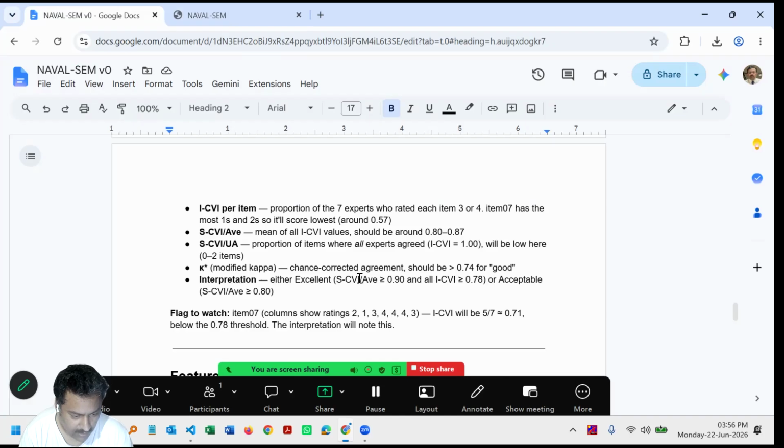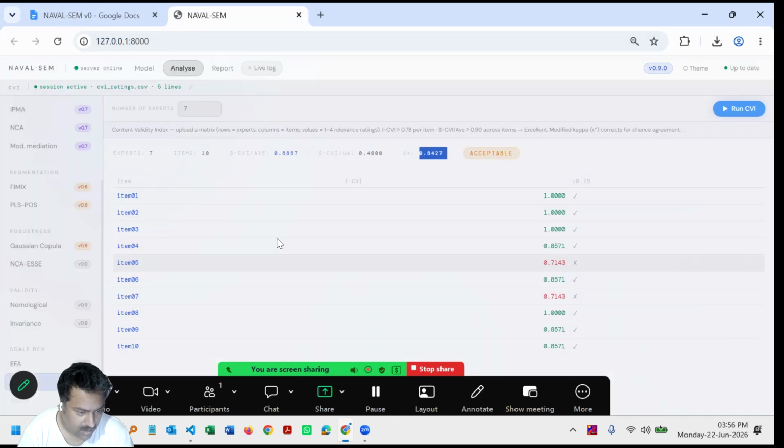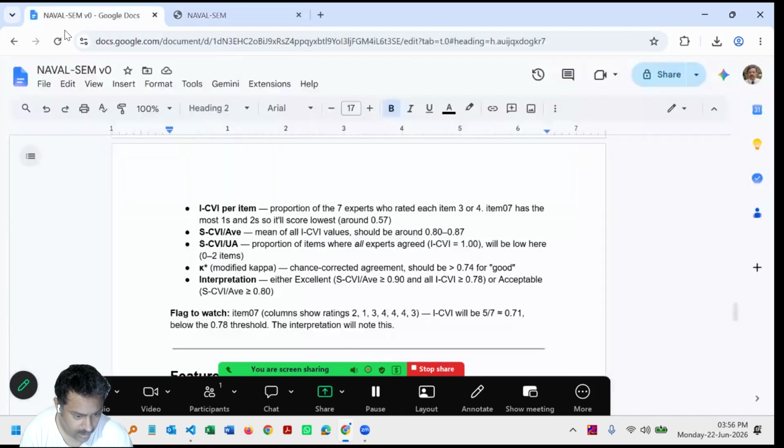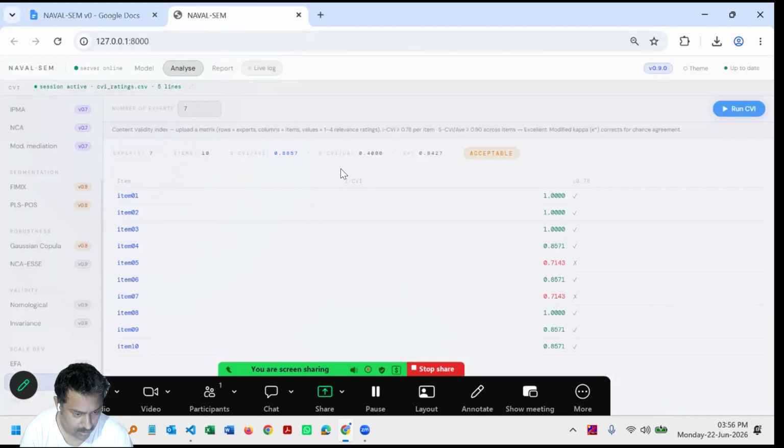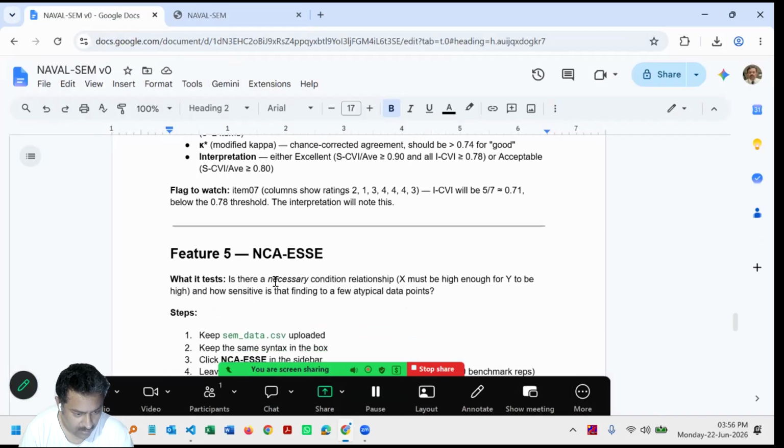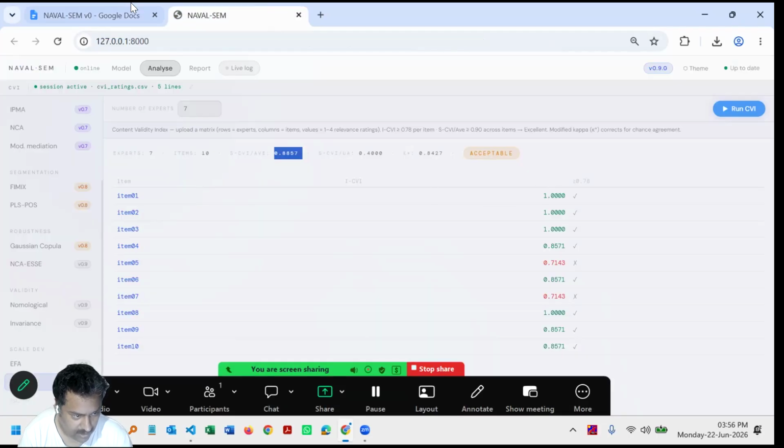If S-CVI is greater than 0.9 and I-CVI is greater than 0.78, which is around that, and this is 0.4 and 0.8, then it is excellent, or acceptable if S-CVI is greater than 0.8. So yes, it is considered acceptable here. So the interpretation is as per our expectation.